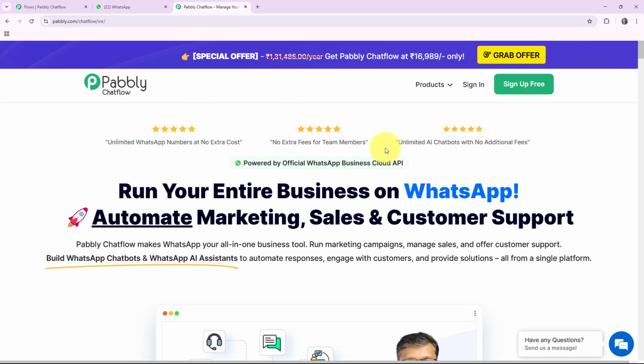pabbly.com/chatflow. Here you have landed on the official page of Pabbly Chatflow. Pabbly Chatflow is an all-in-one WhatsApp automation tool which helps us to automate our WhatsApp messages and responses 24/7 by creating a WhatsApp chatbot for different types of businesses.